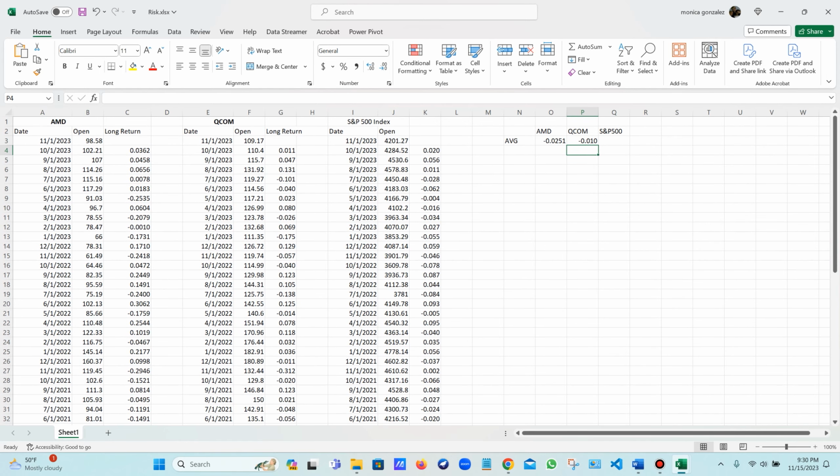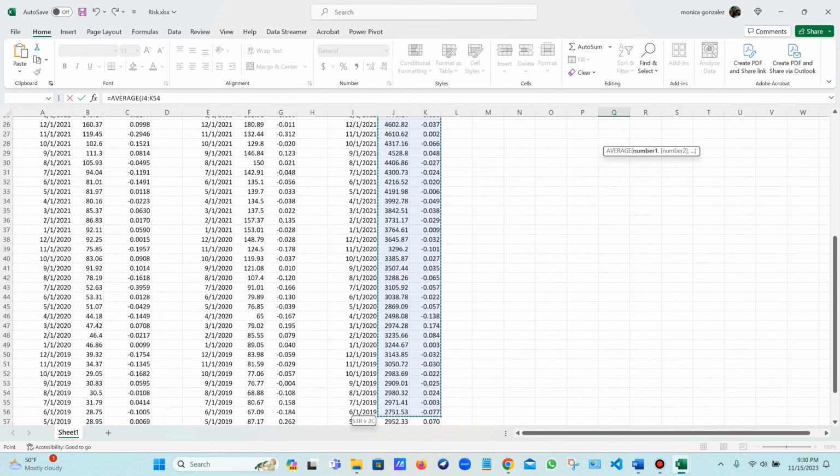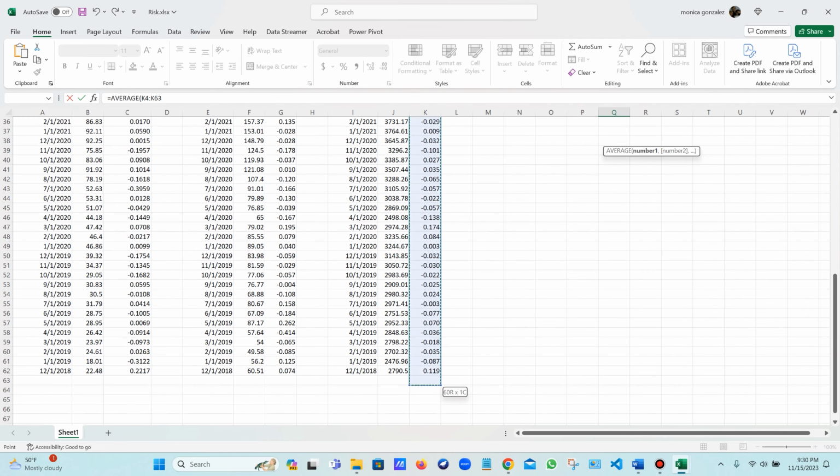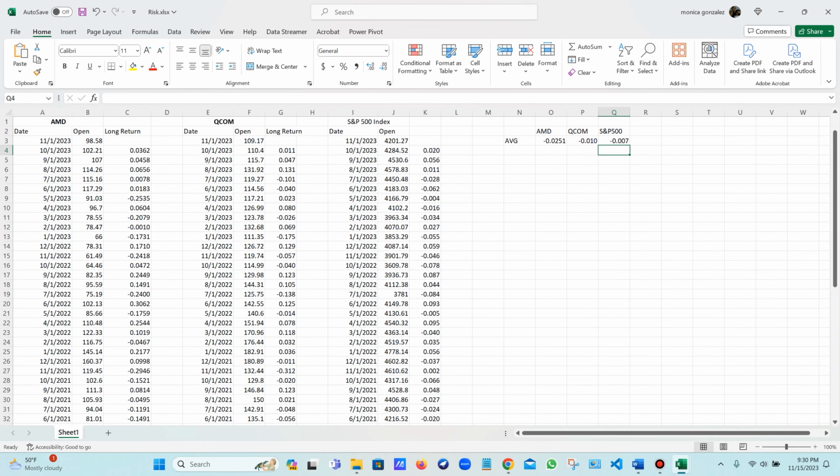So I calculated the average of my stock, and also I'm going to do the average of the index here, the long return. I forgot to put the name. I'll put it in a minute. There you go. All right, so that's the average. Now we're going to find the standard deviation and add the standard deviation.